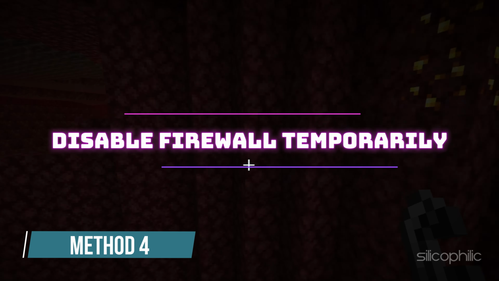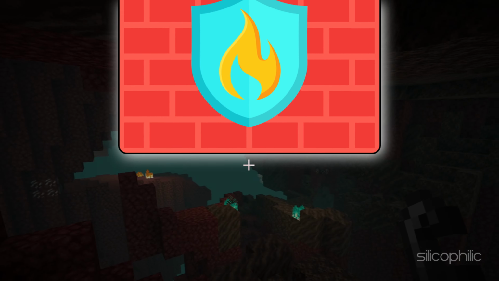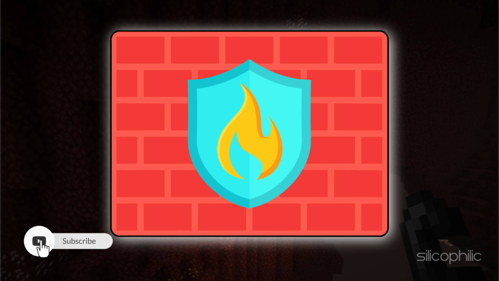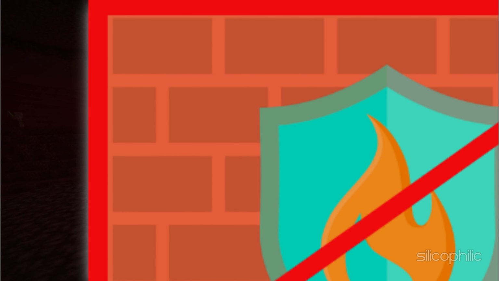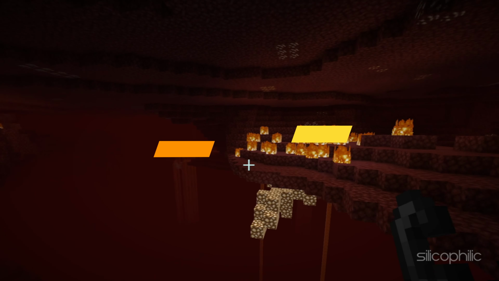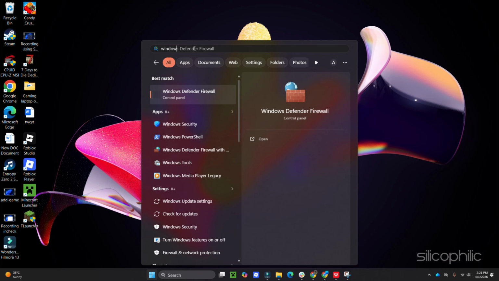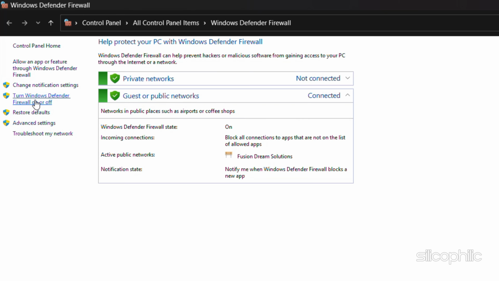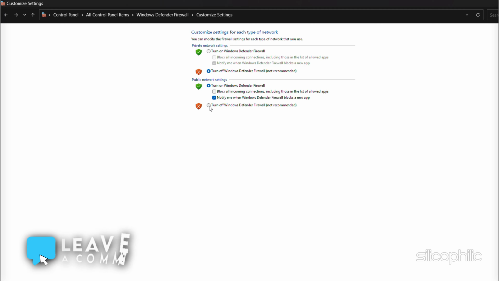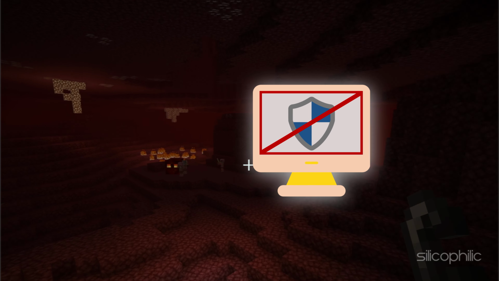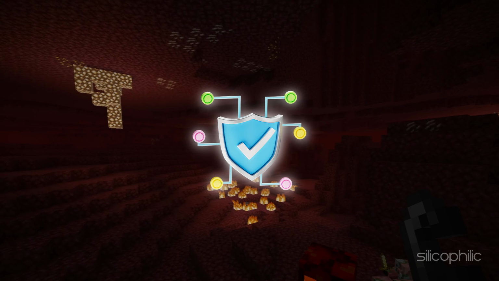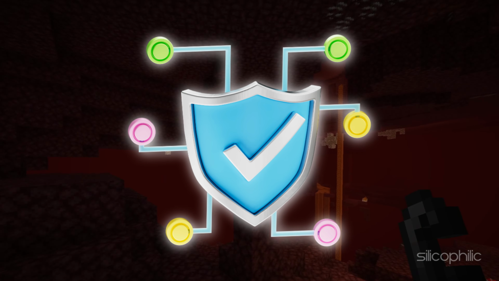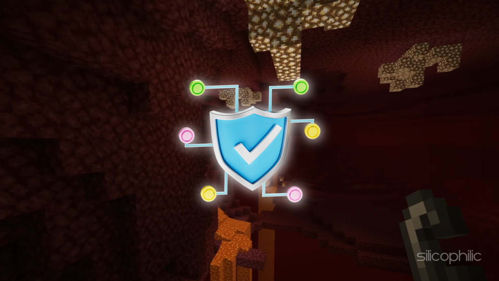Method 4. Disable firewall temporarily. The firewall or antivirus you are using can also interfere with Minecraft and cause connectivity issues. So disable Windows Firewall or antivirus temporarily and see if this works. To do that, follow these steps. Go to the Windows search menu and type Windows Defender Firewall. Choose the topmost option. From the next window, select Turn Windows Defender Firewall on or off. Click on the radio buttons for both private network settings and public network settings to turn off Windows Defender Firewall. If you have any other antivirus program, then disable that too for the time being. You must enable the firewall and the antivirus later, as your system is vulnerable to threats without these protections.